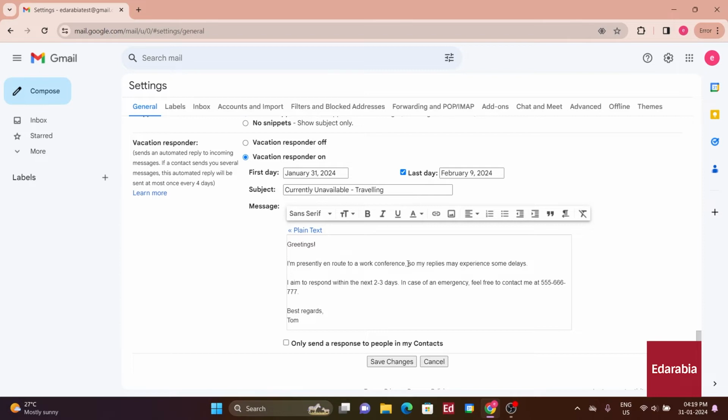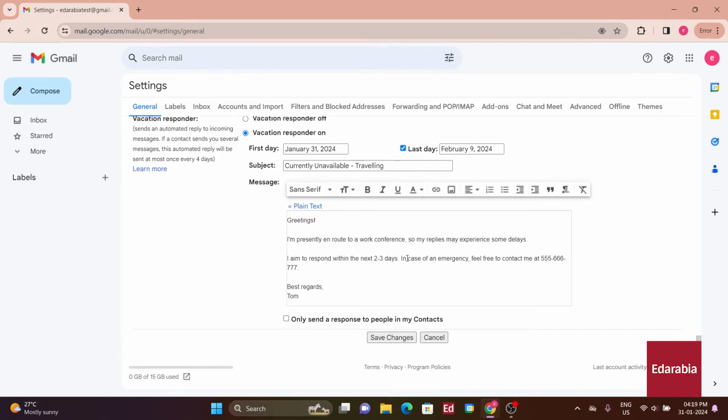At the bottom, there's a bolded response option stating, "Only send a response to people in my contacts." This means that individuals who aren't in your contacts or with whom you haven't interacted won't receive your vacation responder. I usually keep this unchecked, but if you find it important, you can check it.